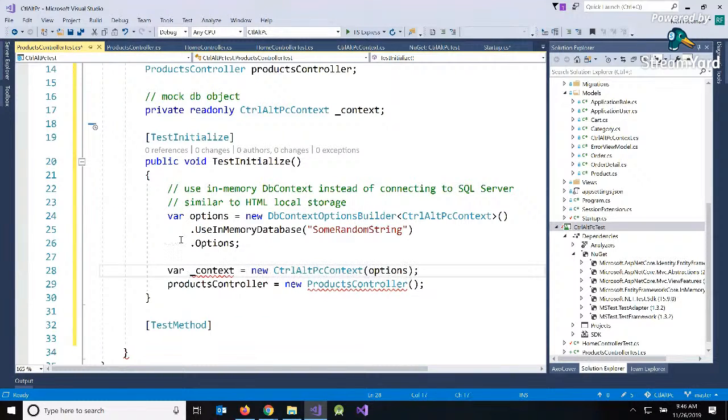Whoops, sorry, that's too far. So this actually creates our in-memory database here on line 28. Line 24 is setting up the options that it's an in-memory database. And line 28 actually connects to our fake database. So then we want to use dependency injection. So now when we create a product controller, we say, here you go, here's a fake database. Because the product controller cannot be created if it doesn't get a database object. It has to have it.